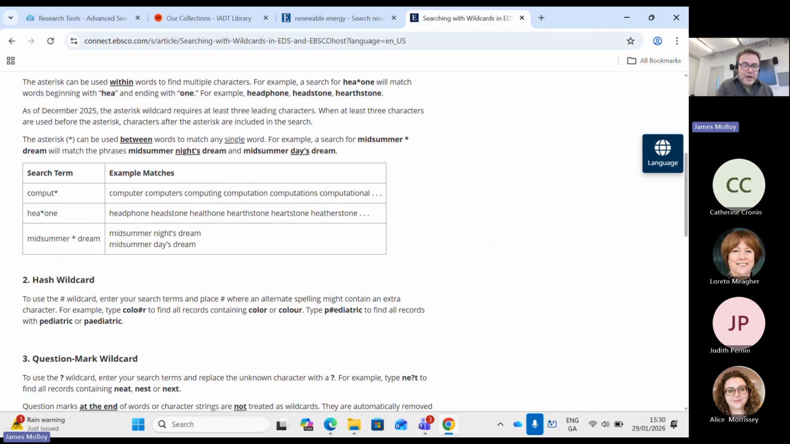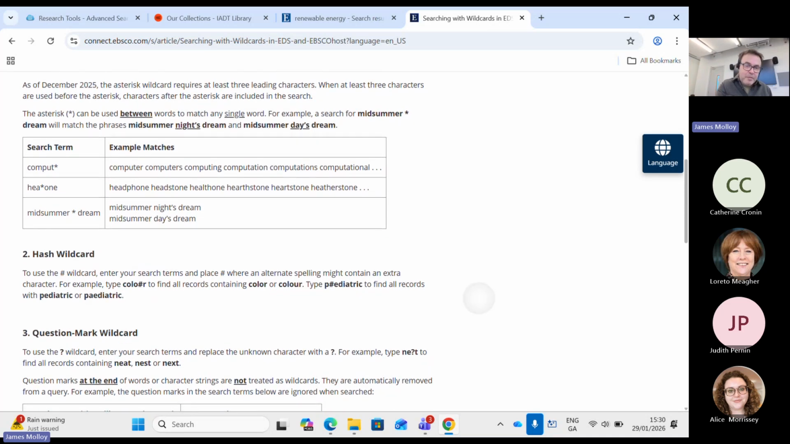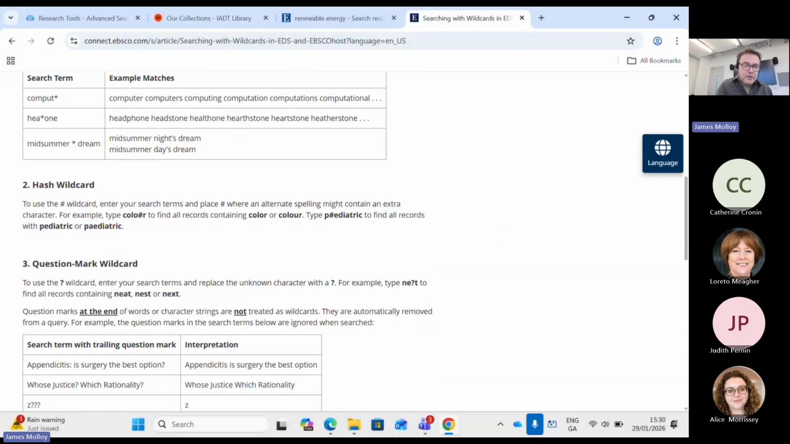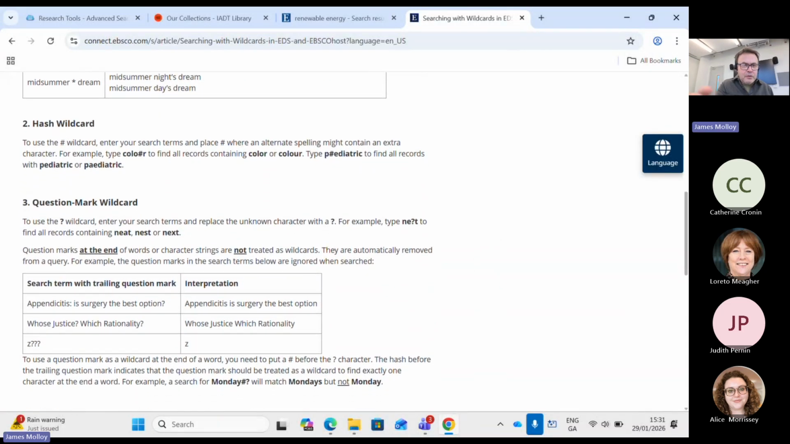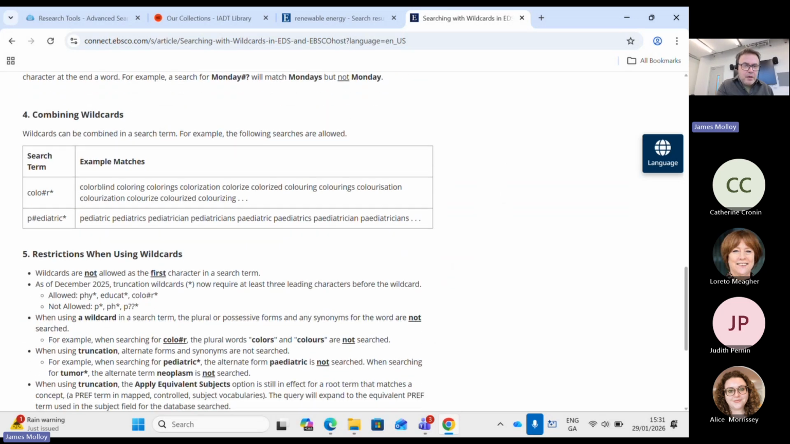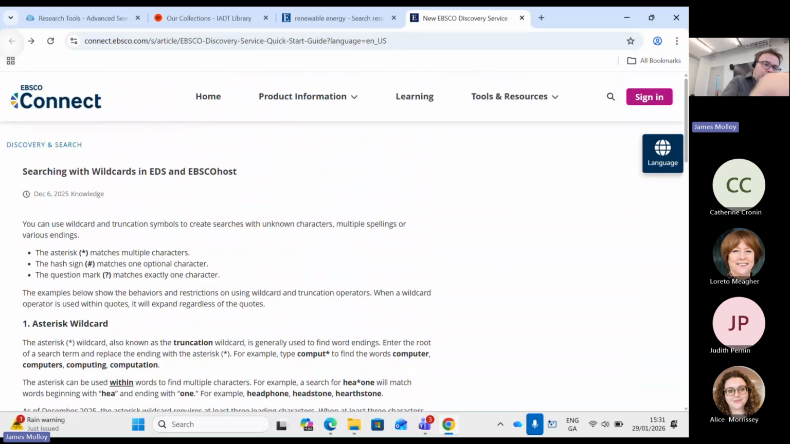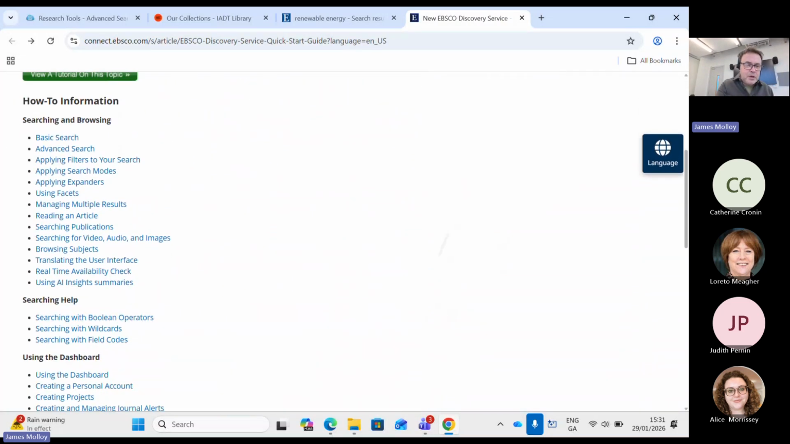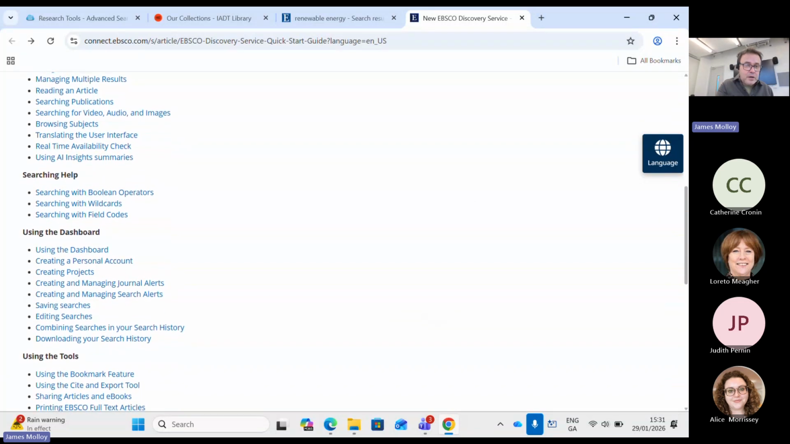The wild card, again, for the British and American spelling, and the most obvious one there is color or behavior. There's a few other words as well, like pediatric, whatever way the Americans spell it, okay? And then there's other things like the question mark wild card, combining wild cards, and using the not Boolean operator as well. So it gives all those kinds of examples. It's important that we know that they do exist and they work within this, okay?